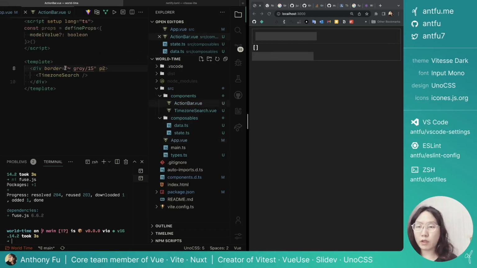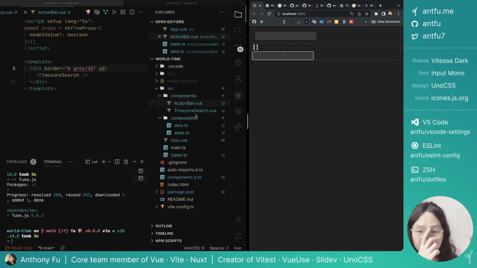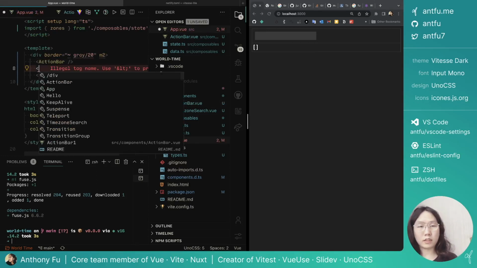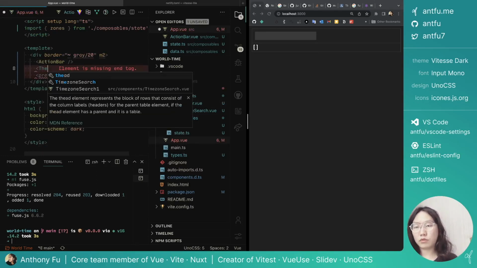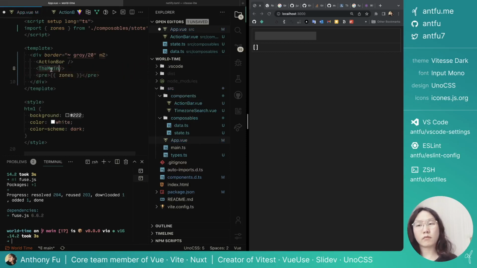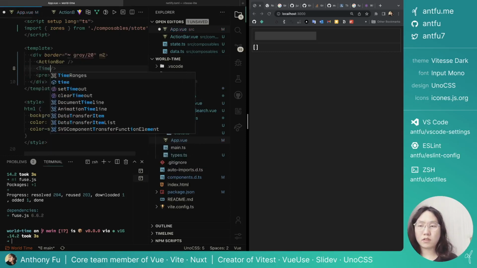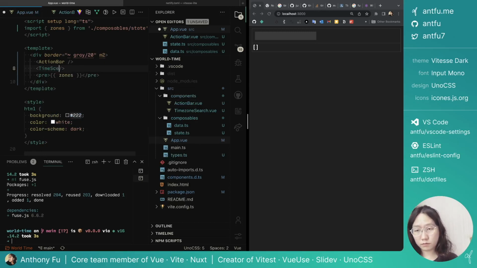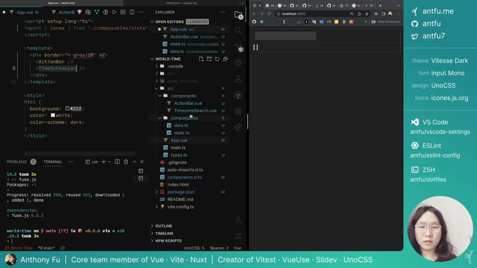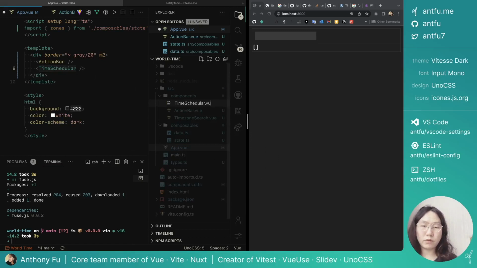So for action bar, I can have it B for button. So I only have the button side of the borders, things like the other sides are provided by the parent. And I remove it, and then I think the main should be or time schedule. And then I would just create another component called Vue here.